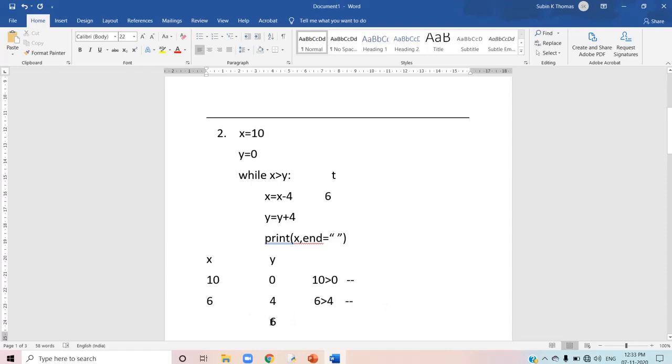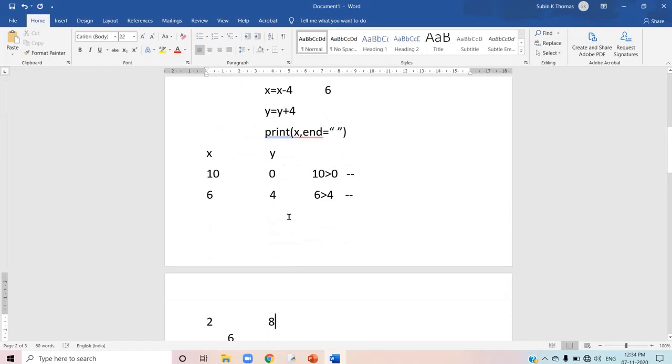Here this is the output part, okay. I'll write it over here. Now again the condition is true, so it comes inside the loop. X is equal to x minus 4. Now x is how much? 6. 6 minus 4, you will get the answer 2. Y equal to y plus 4. Y is now 4, so 4 plus 4, you will get the answer 8. So that is all about that part.